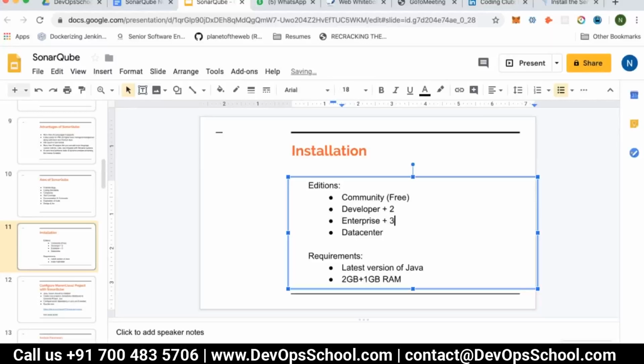But most of the companies will be using the community or developer editions. If it is an MNC, they will be using enterprise editions. And most companies, either middle-sized companies or startups, will go for the developer or the community edition. Okay, so let me show you that.